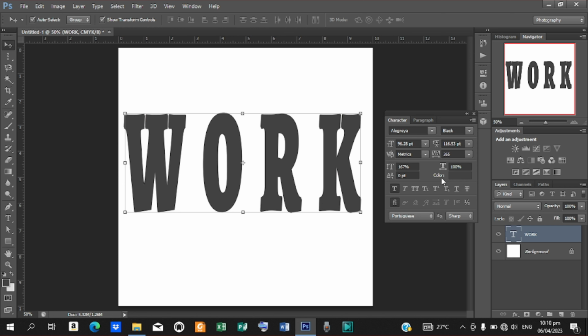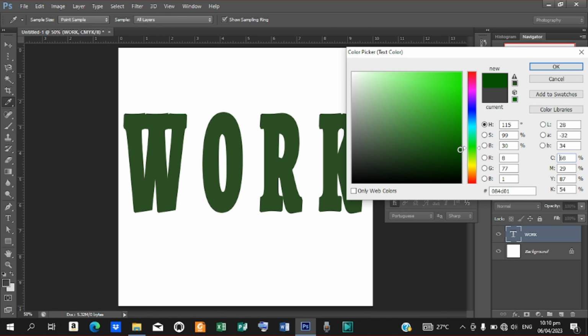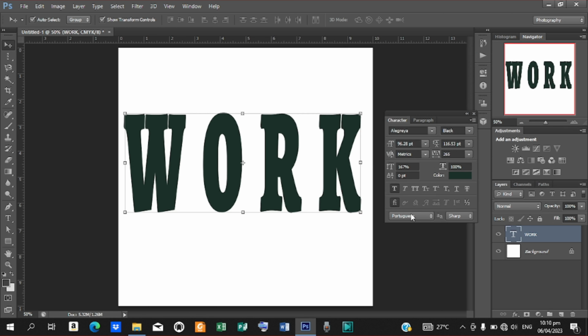Now let's see the color. We have a color over here, so we can change the color of the text from here. So yours is just to double click in the box here, and this color box will open for you. So you can change your color to anything that you want from here. Okay, then you hit OK, and then it will be done for you.